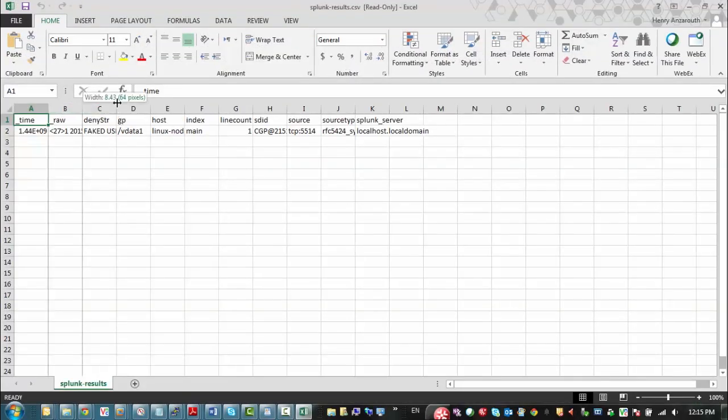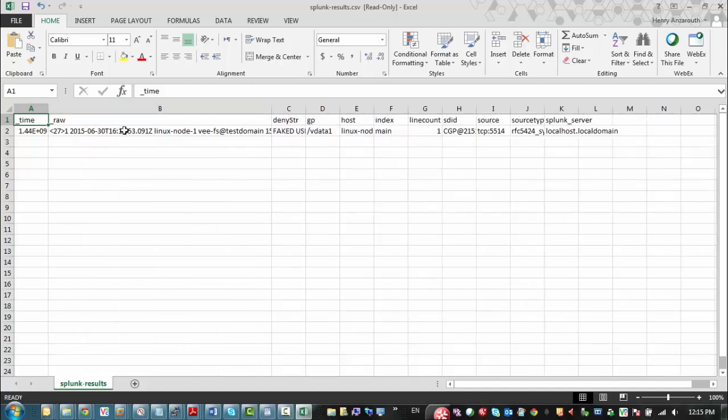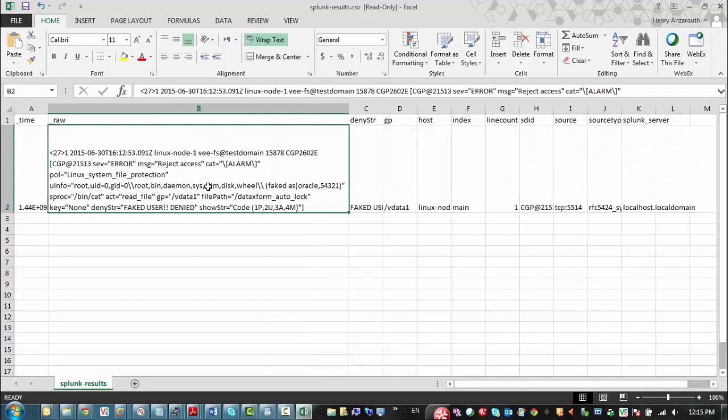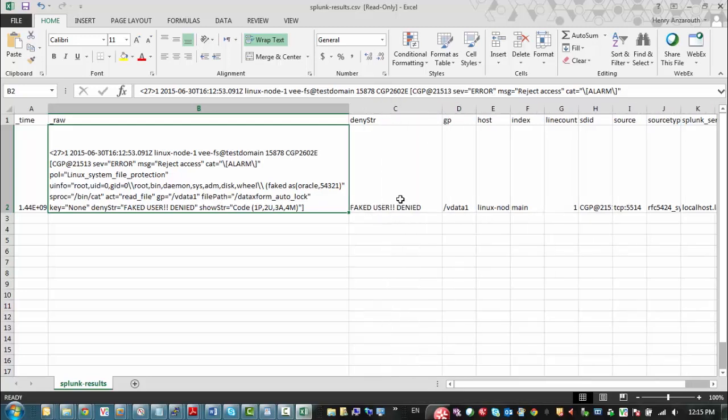So if I look at the raw data here and wrap this text, I could see all the activity, or the exact message that would have been sent to Splunk. And I could see the deny string that was part of our search, fake user denied.